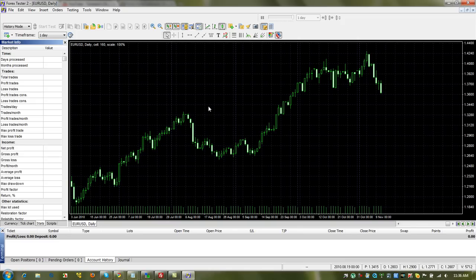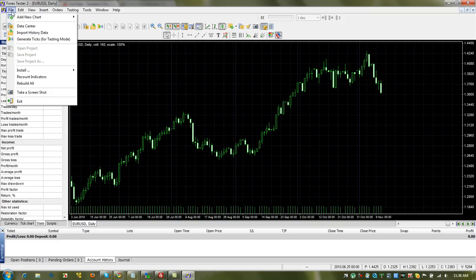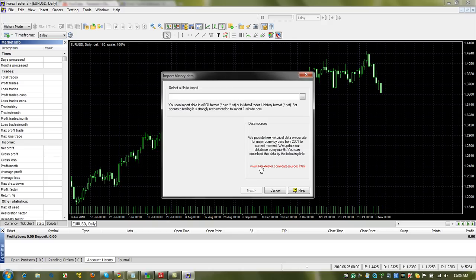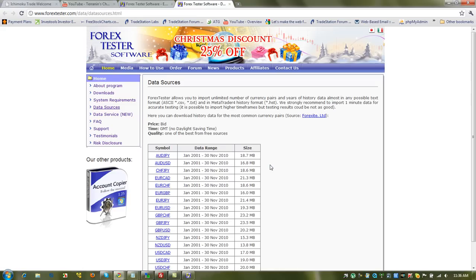Once you've registered the product for the very first time, what you have to do is go and download the data for each of the major currency pairs. You only have to do this once. Once you do it once, you don't need to do it again. So the way to do that, and I like to do it, is go to File and click on Import Historical Data. And then if you click on this, come down here, you click on this, this will take you to their website where you could go in and download their historical data.